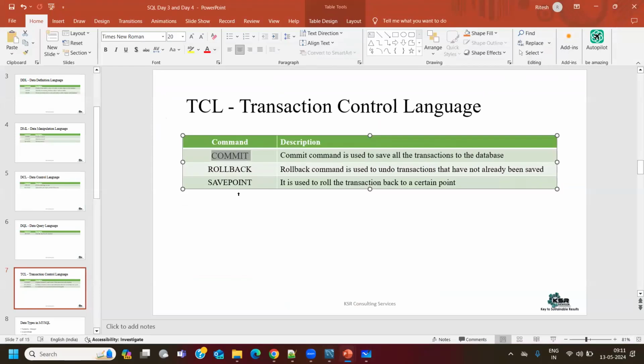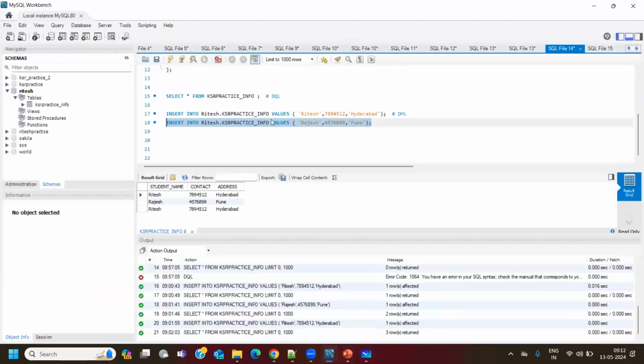So I'll definitely explain it, but in simpler terms, whenever you're inserting any record, it would be automatically committed, but in real terms, this record should not be automatically committed. It should be rolled back also. Whatever information you are inserting, it can be rolled back to whatever stage it was. So you want to roll back this information? Yes, definitely you can roll back that information.